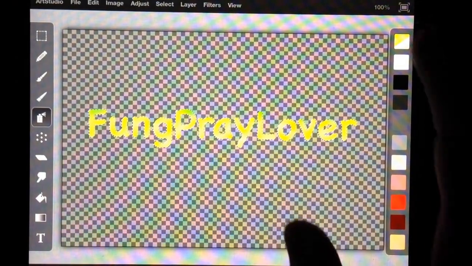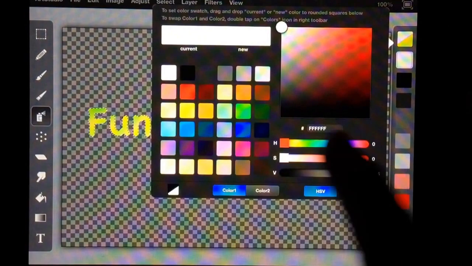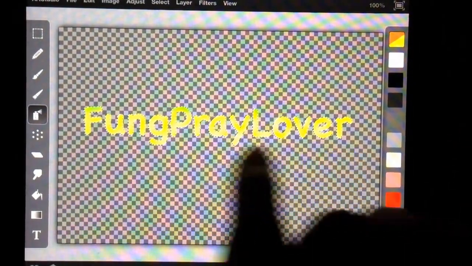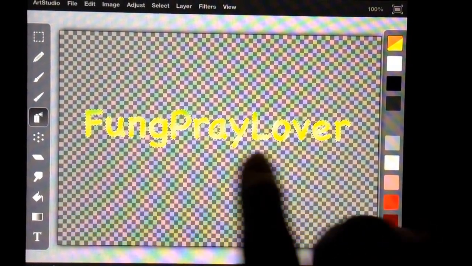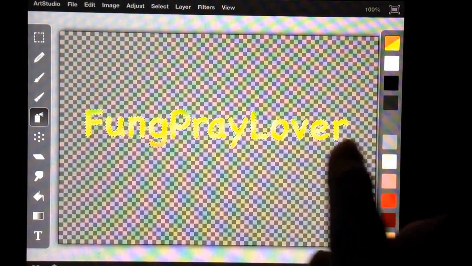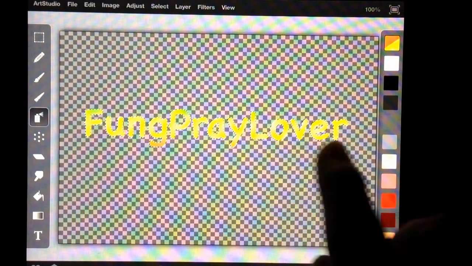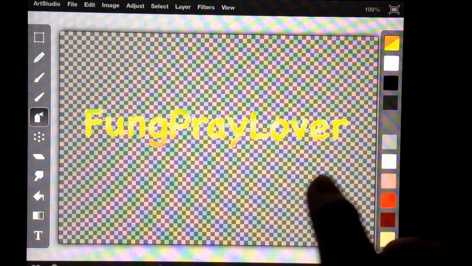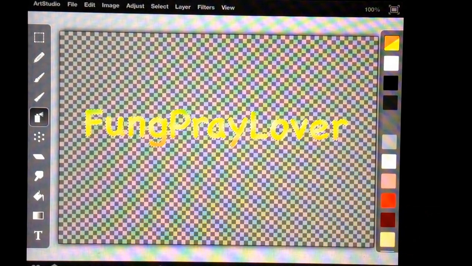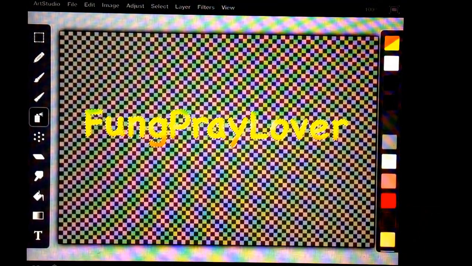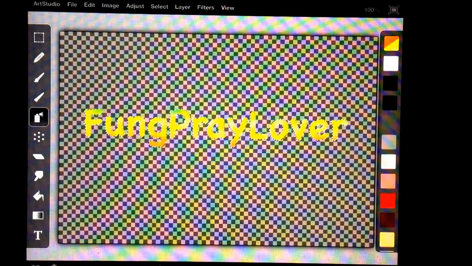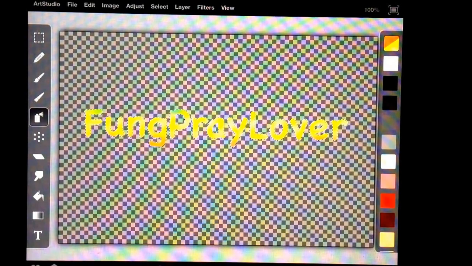Okay, so now we're going to select orange. And I'm just doing it in the My Singing Monsters colors because that's my thing, is My Singing Monsters, and everything that I do is kind of related to My Singing Monsters. Okay, so I like the little bit darker at the very bottom edge here. So there we've got Feng Prey Lover. And that was really easy. We didn't have to do some of the steps I was showing you yesterday. It's just a different way to approach it. Okay, so now we've got that.